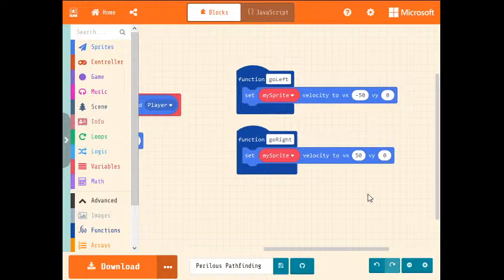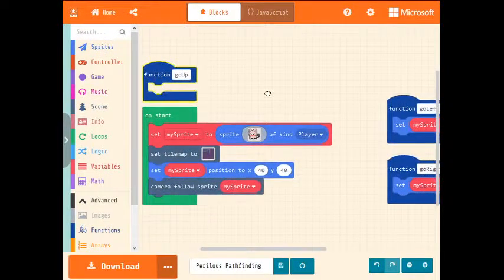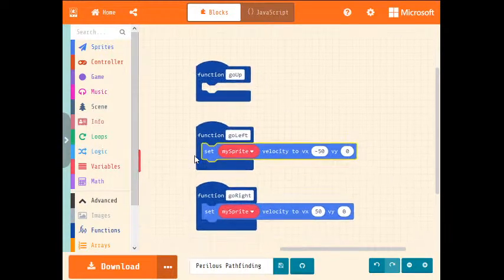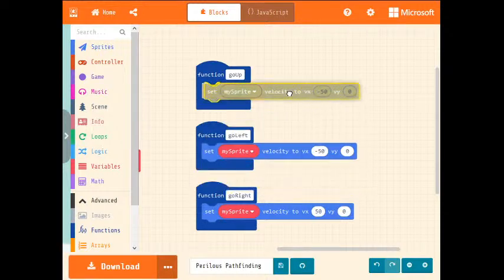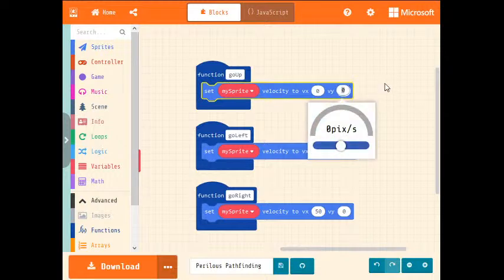Now let's add a little bit more. We need one for going up and we need one for going down. So make a function, go up, put it in a better place, and we want to duplicate this velocity block. Now, when it comes to going up and down, well, up and down is in the Y direction, so we don't want to move any amount in the x direction, so I'm going to change that to 0. And if we want to move up, well, up is minus y, so I need to choose a nice minus number here. I'm going to go minus 50.